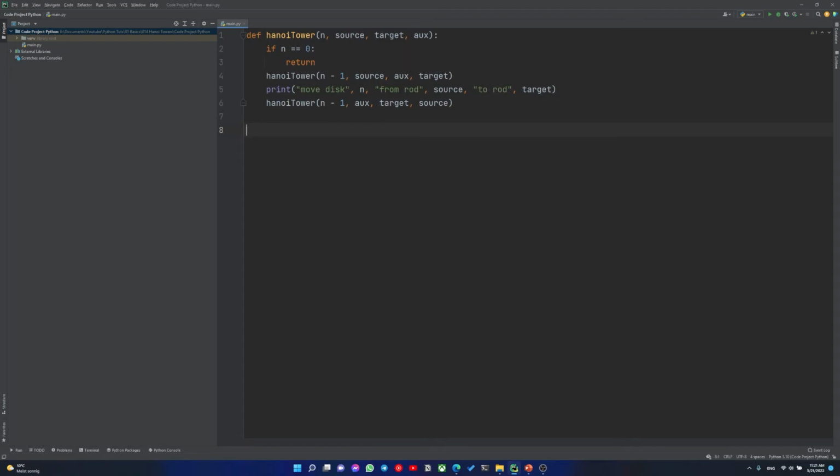If you don't believe me, let's go ahead and try it. Let's see. We say hanoi_tower, and let's say for number 3, for 3 different disks. And I'm going to name my source A, and I'm going to name my target C, and my auxiliary is going to be B. Let's give it a run.